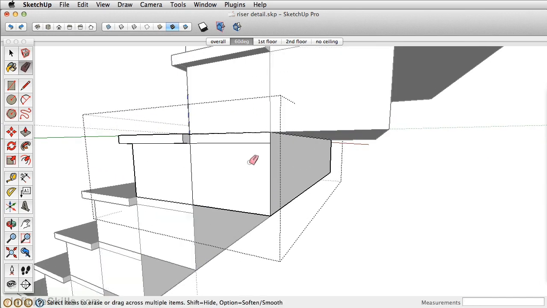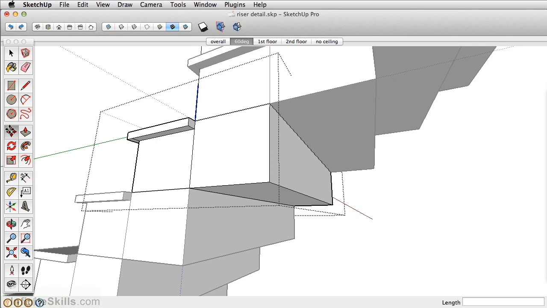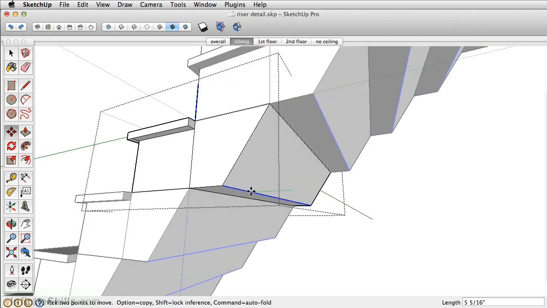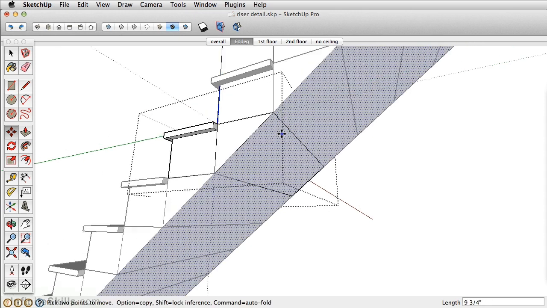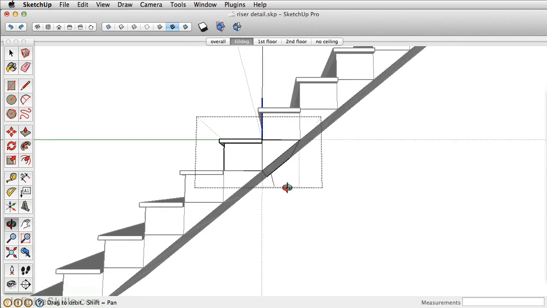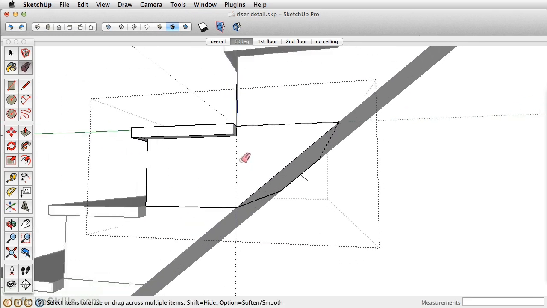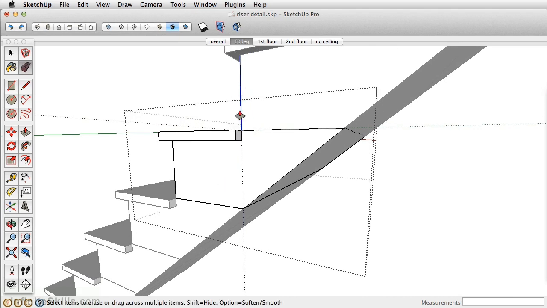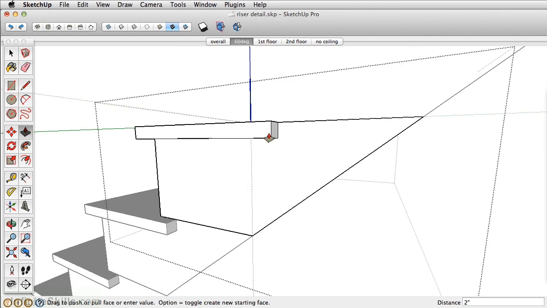Take the eraser and just erase this edge. And now we're going to use the move tool and move this line over in the green axis until it snaps to that beginning edge. Go ahead then and erase this edge. And now there's a little overlap here. So take the push-pull and push this out 2 inches.